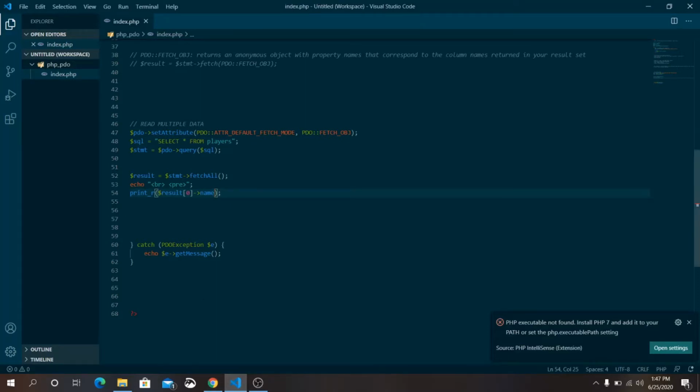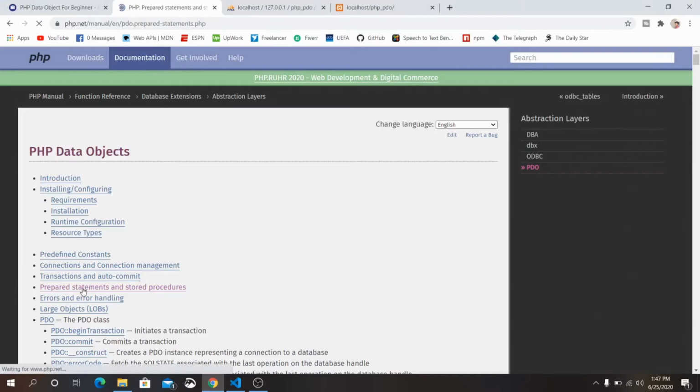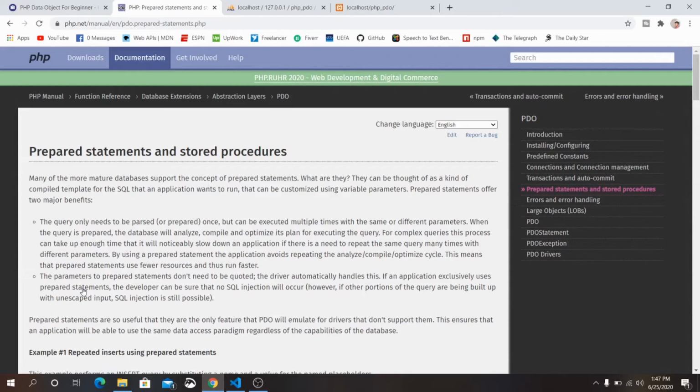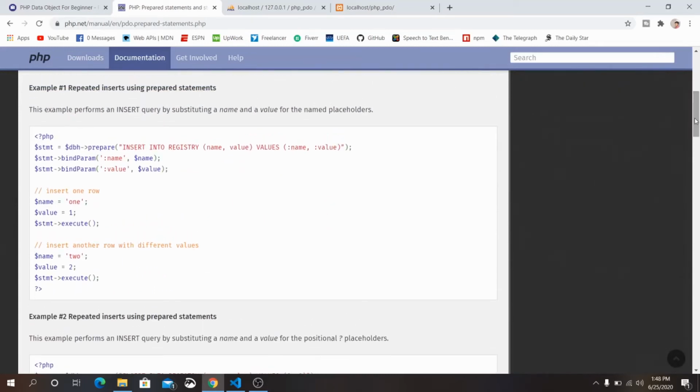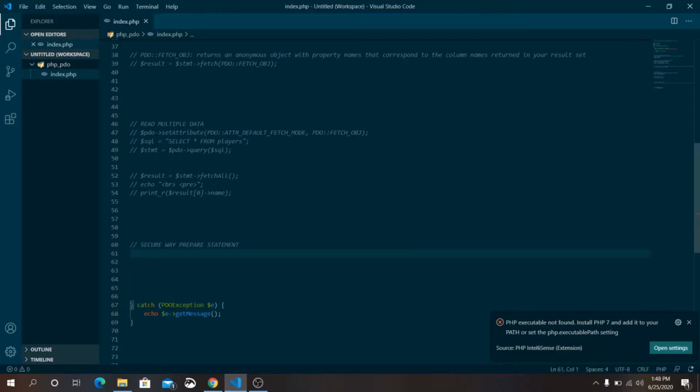Okay, let me comment out all of them. We are going to use prepare statement. This is the mature database support, the concept of prepare statement. Okay, I recommend you to read all of them. For time being, I'm not going to them. Okay, let me show you how to use prepare statement. For that, you see they have given an example. You always need to make a query, so just write SQL.